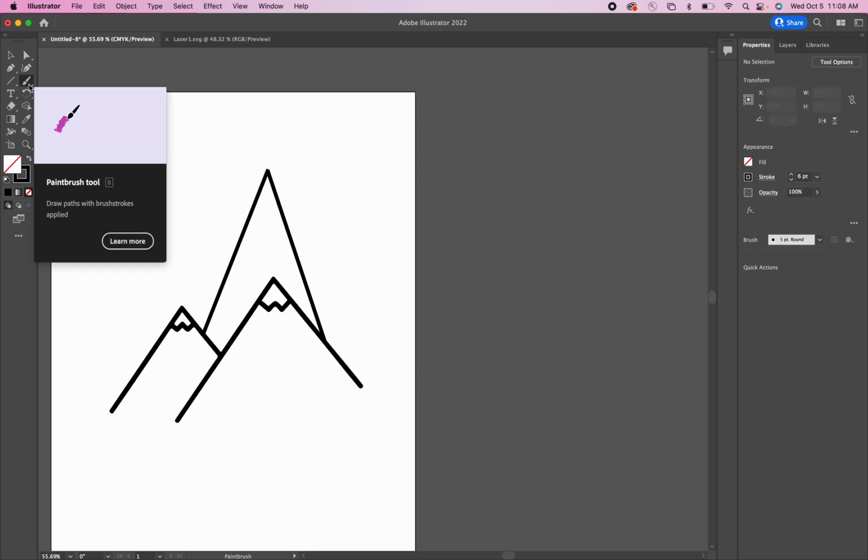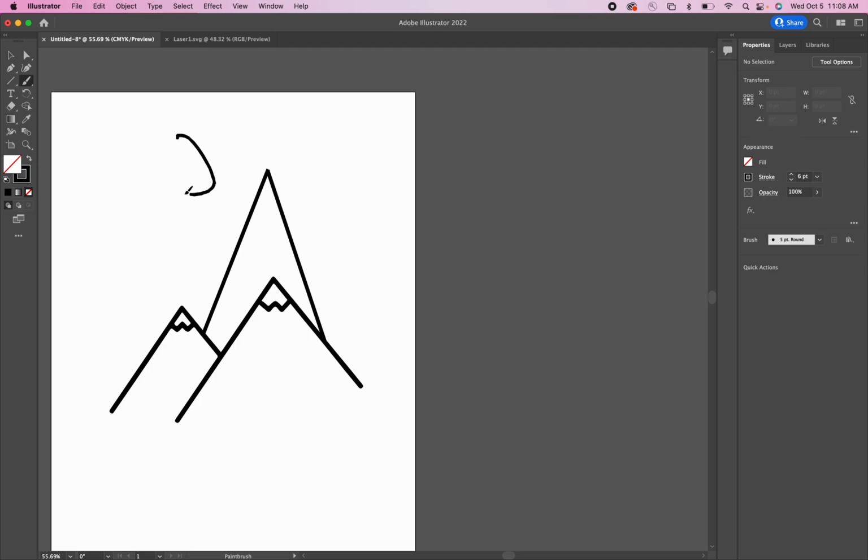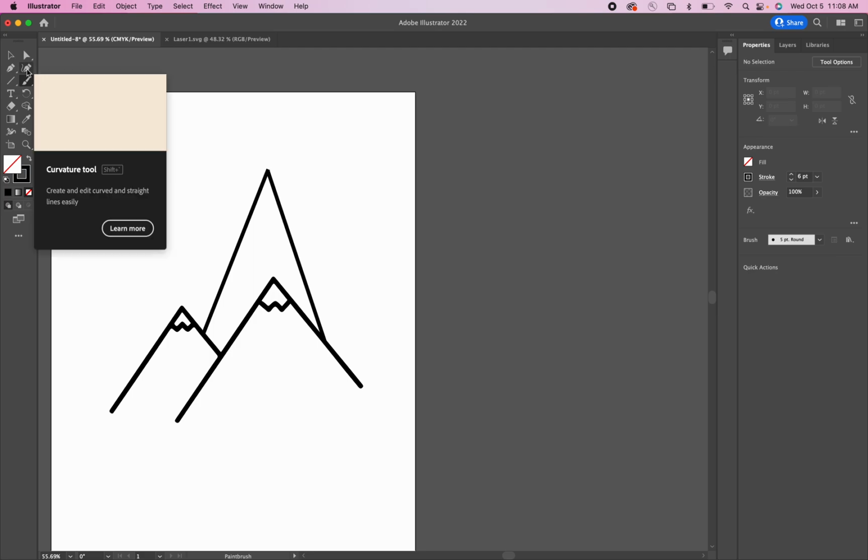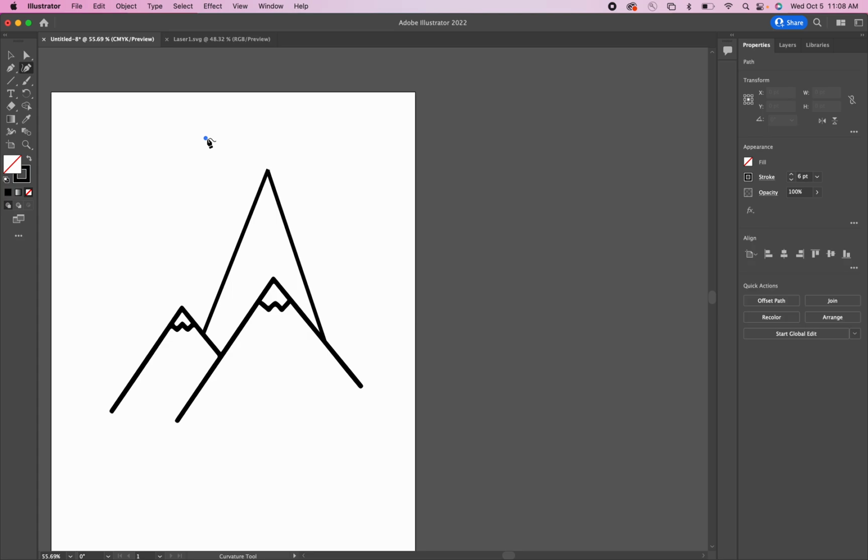You have your paintbrush tool, which you can fool around with here. You can see I can draw all sorts of lines like so with my paintbrush tool. You can also use the curvature tool. So how this works here, you can see I can click, I can drag, and all of a sudden I can start adding some curves to it. The curvature tool is kind of fun to fool around with and see what you can do to make some really unique shapes.